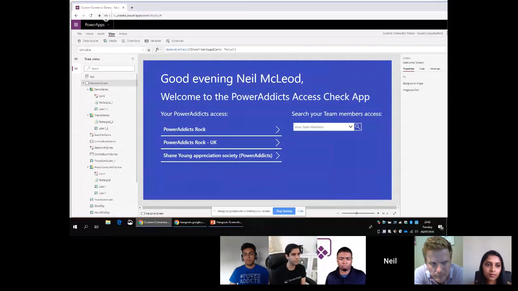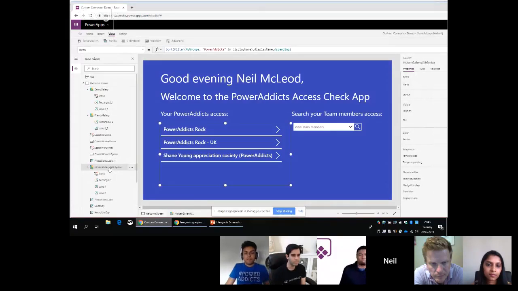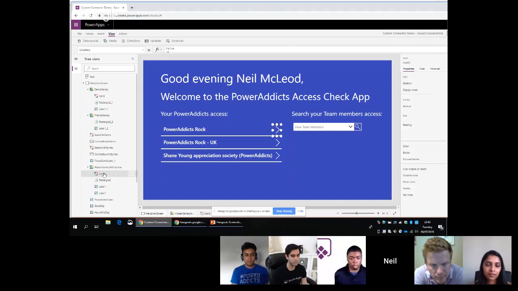Now I want to show you this gallery here. This is what I mentioned before about filtering on the distribution lists that you're interested in. I'm just filtering this on distribution lists which have PowerAddicts in the display name, and then sorting it. It's as simple as that. But then for our icon, our next arrow, what we need to do is tell the Power App where we need to go, because all this is about is going to the right screen in our Power App.